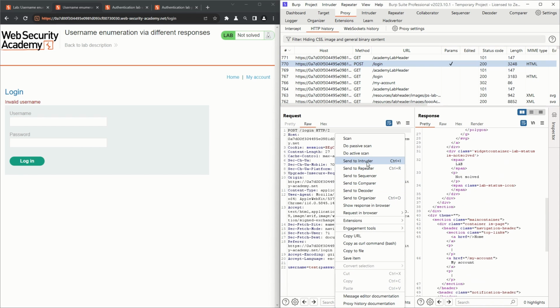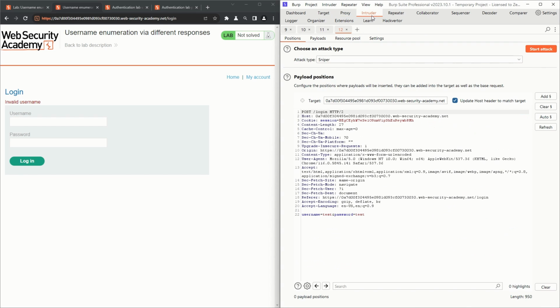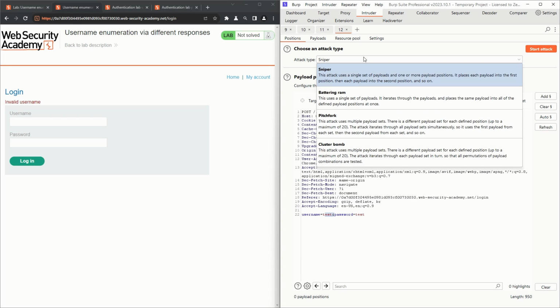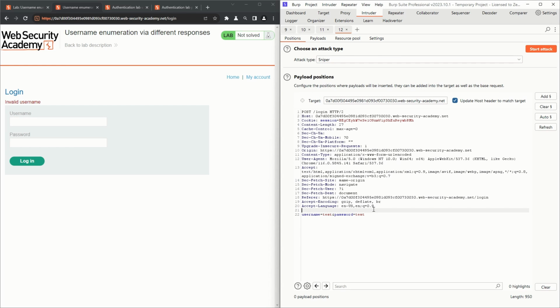So let me send it to the Intruder. Now this is my Intruder page. There are two ways to do the Intruder attack. First, you select the username and enumerate the user using the sniper attack. The other way is to take the username and the password, use two different payload sets in the username and password using the cluster bomb attack, and enumerate the username and password in one shot. So let us take the step-by-step approach.